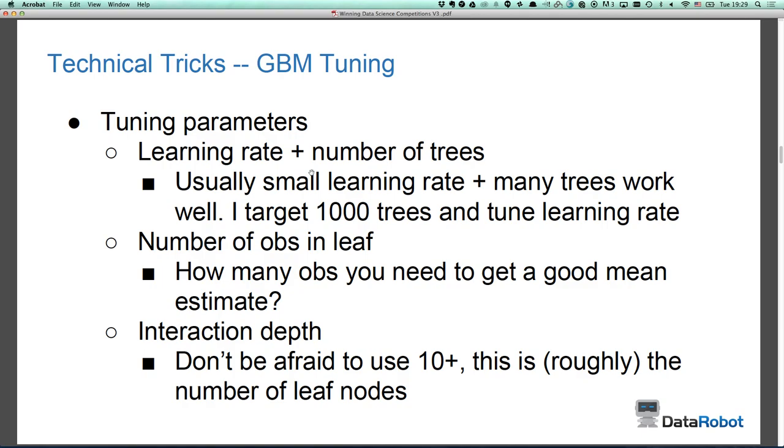GBM, like all the other modern machine learning algorithms, has a few tuning parameters. When your data size is small, you can just do a grid search. But GBM has three separate, pretty orthogonal tuning parameters, so if you want to do a grid search, you do need a pretty big grid. So I usually use some rule-of-thumb tuning, mostly for saving time. If you do a very smart grid search, you can probably do better than the rule of thumb, but the rule of thumb is very time saving.